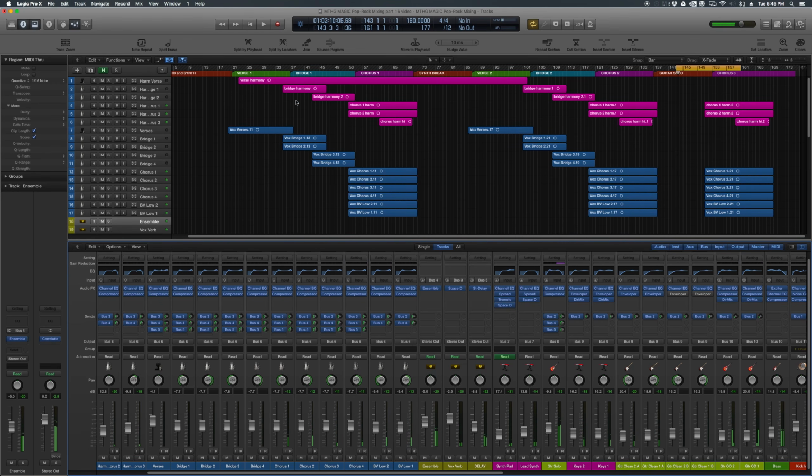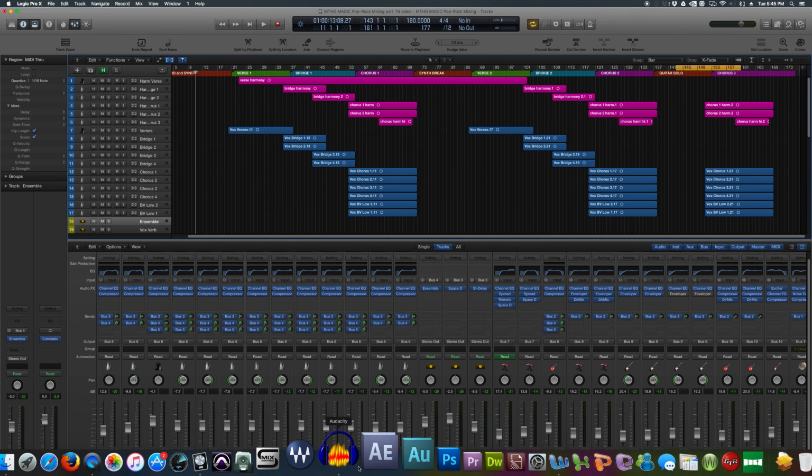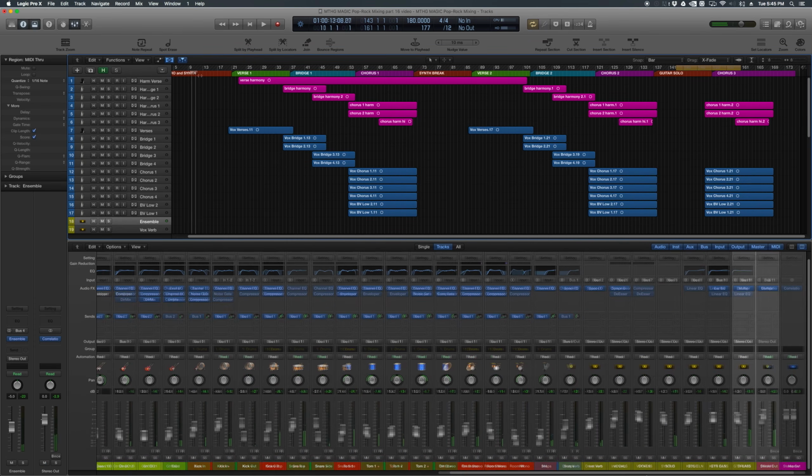Yeah, I went ahead and pulled the reverb back up on the vocals quite a bit. Let's just hear the intro, because there's that little synth lead at the beginning. I want to make sure that that's sitting okay in the mix as well.